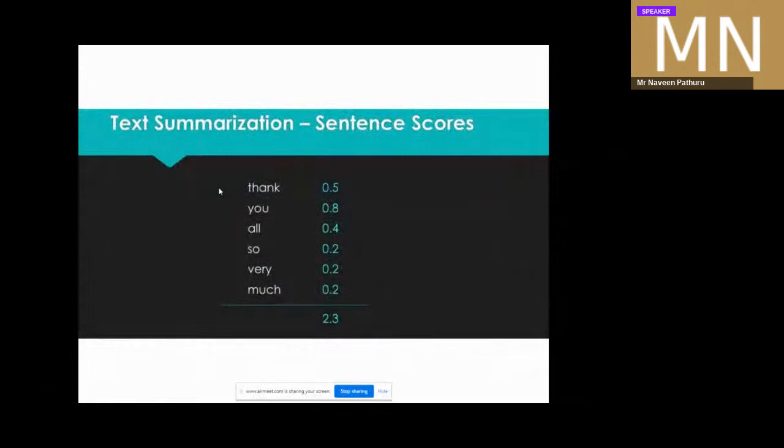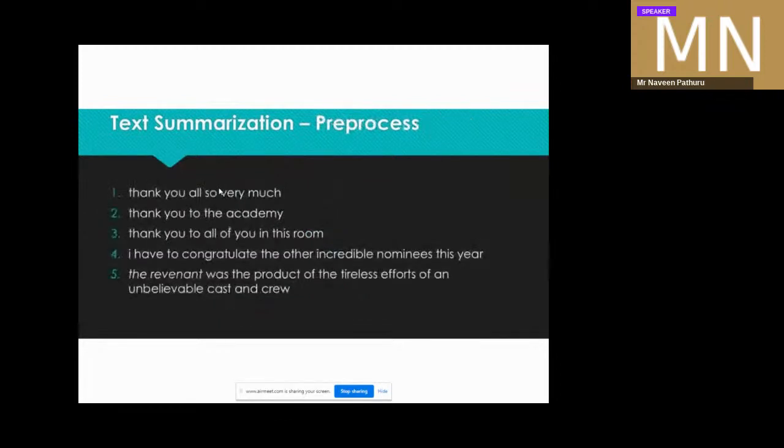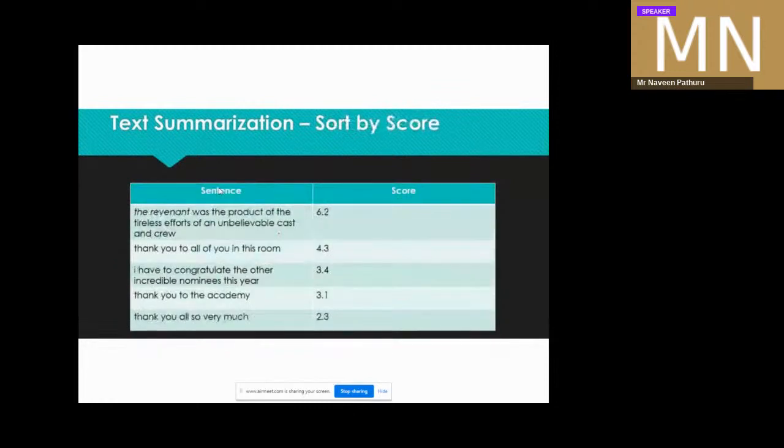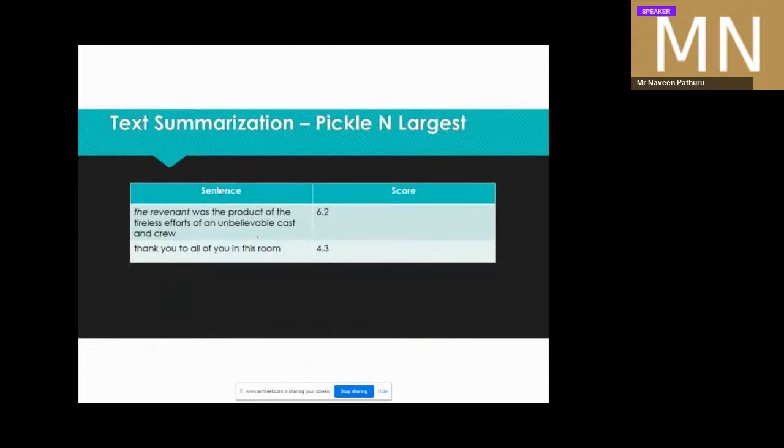Then take each line or each sentence. Thank you also very much, means if you add up all these things, it gets a total of 2.3. That is for the first line. But we have multiple lines. For each line, you calculate the weighted score. Then you sort them in descending order. Now take a look at the top 2. These are the top 2 sorted after the weighted scores.